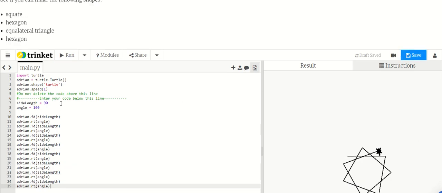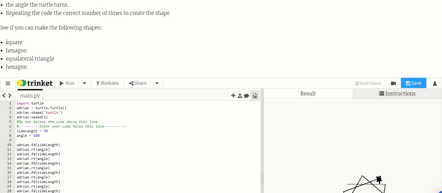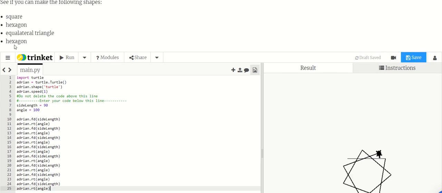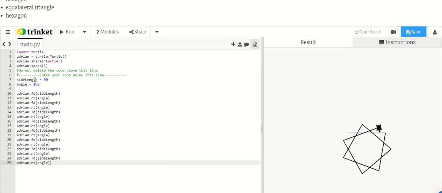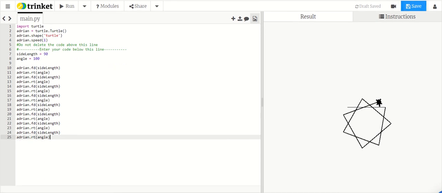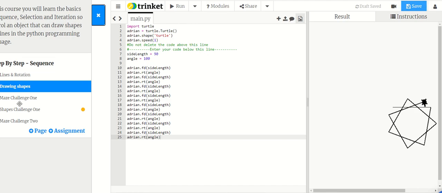So using those instructions, can you break it down to draw a square, a hexagon, an equilateral triangle, or I'll put hexagon twice, octagon. So can you make it draw different shapes? And once you've done that, you can move on to the Maze Challenge 1. Okay, which if you've got this, Maze Challenge 1 should be relatively simple.